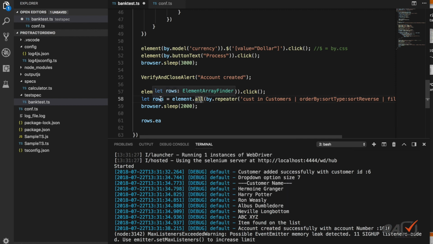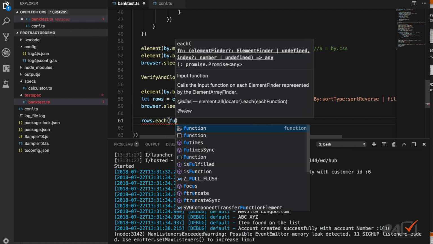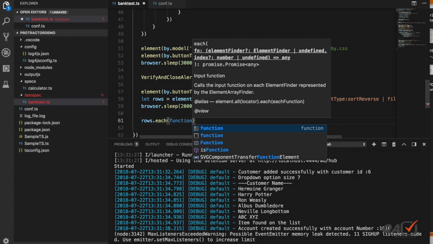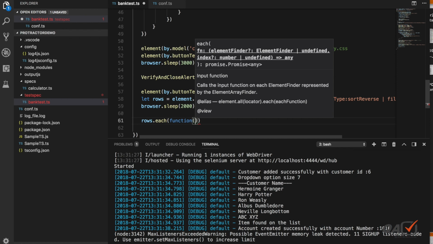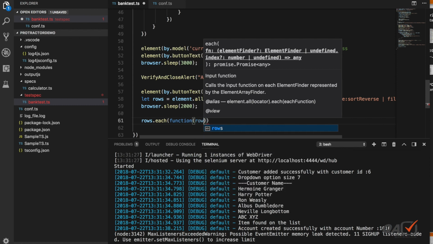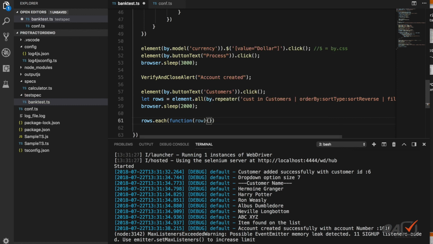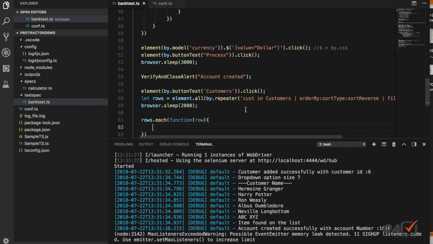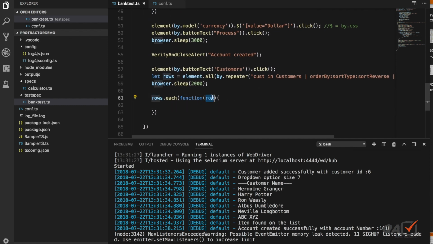If you look over here you can see element array finder. On any element array finder, if you put dot, you will get a method called each. The each method is the same as then, but it works like a for loop. Just as with then, here also we give a parameter, let's say row, and then we work on this row.